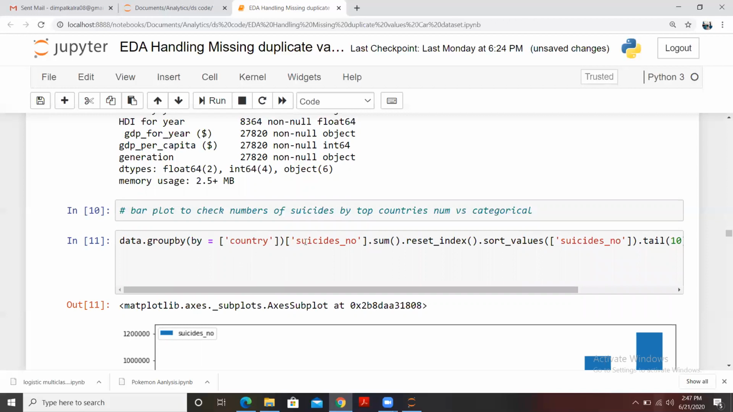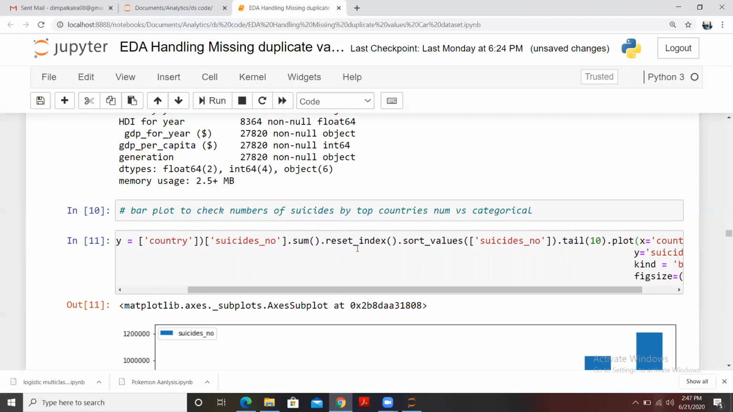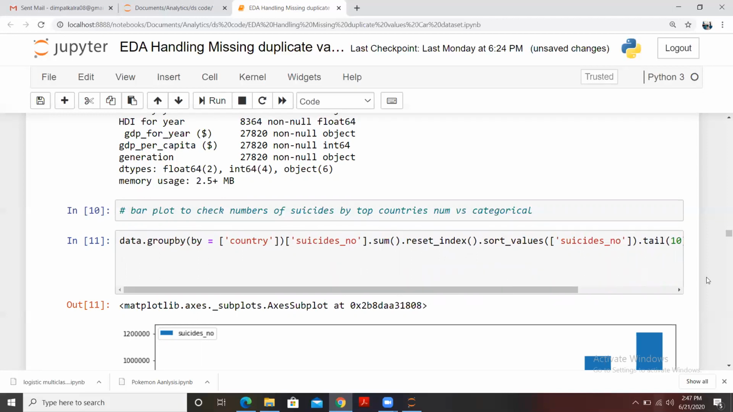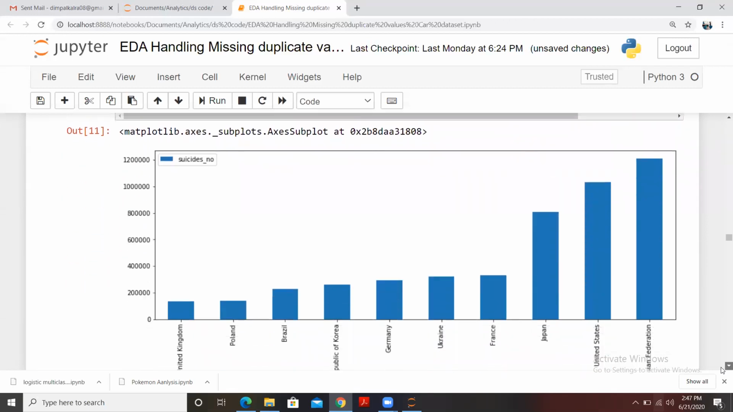First, I have grouped my data based on these two columns, country and suicide number, and then I have found the sum of those records, and I have reset my index and then sorted the values based on these numeric columns. Then I have used tail 10, and then I have plotted country and suicides for X and Y, and I have given the kind. As I want to create a bar chart, I just created the chart. Let me show you how it looks. So it looks something like this.